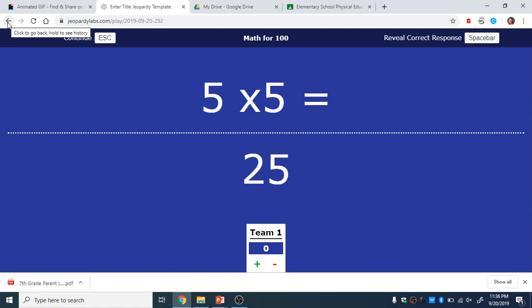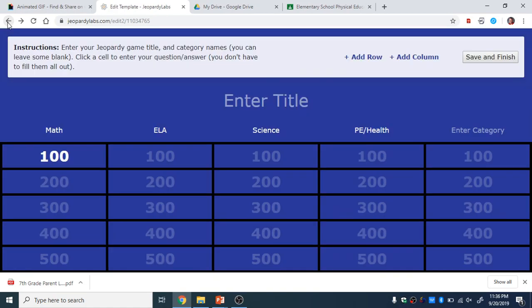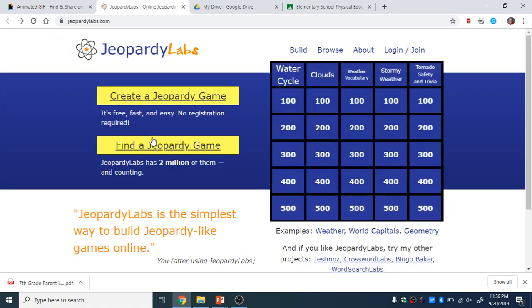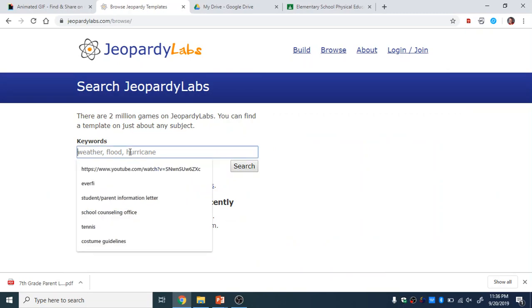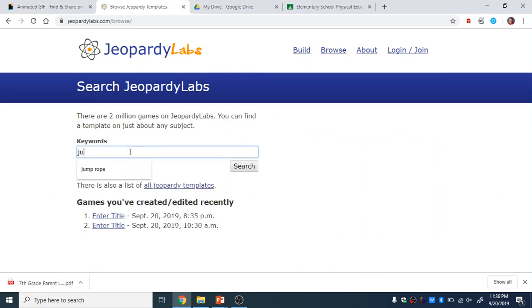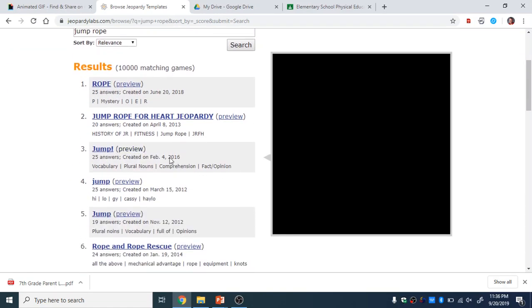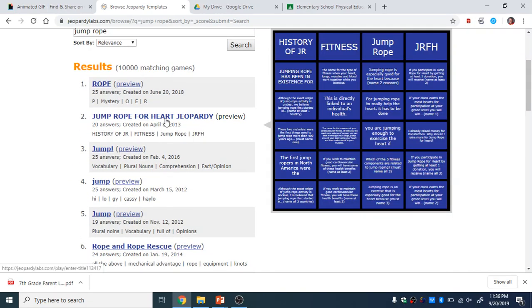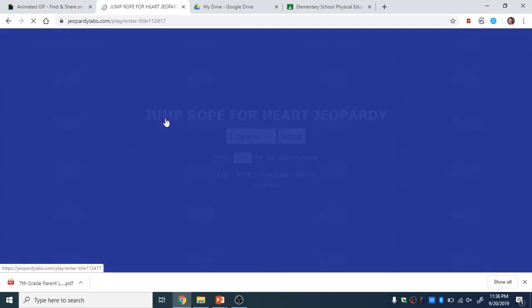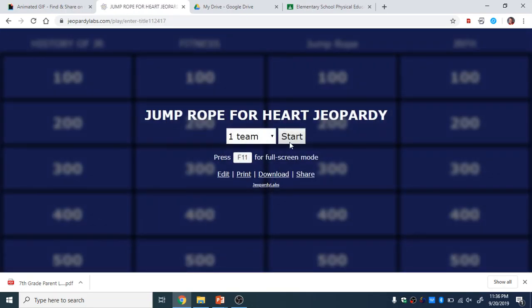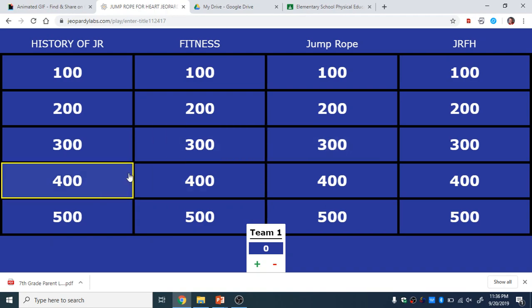Now the other option, if you don't want to be crafty, they've got over 2 million. Okay, so we go to find a Jeopardy game. So let's get crazy and just put in jump rope and see what happens. Ooh, we have jump rope for heart. So if you do jump rope for heart, they have a Jeopardy game for it. So you can do this while you're jump roping.